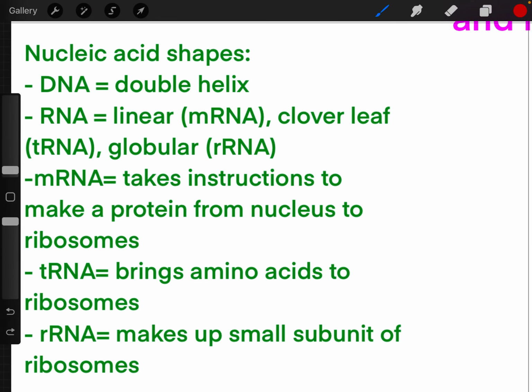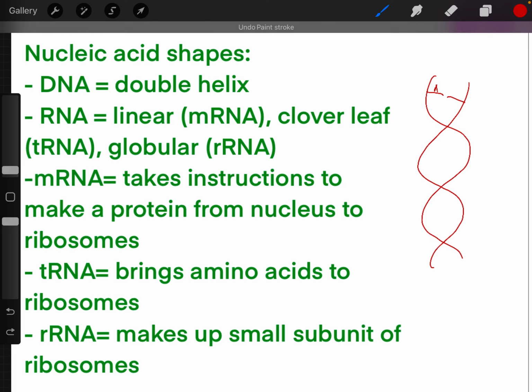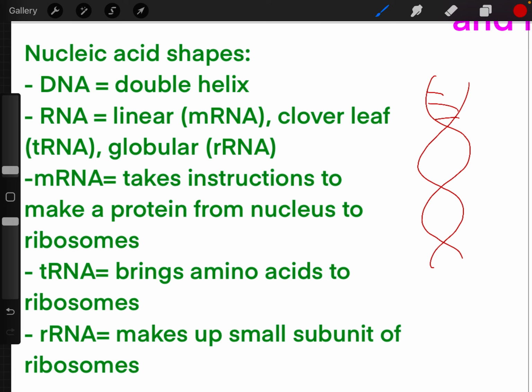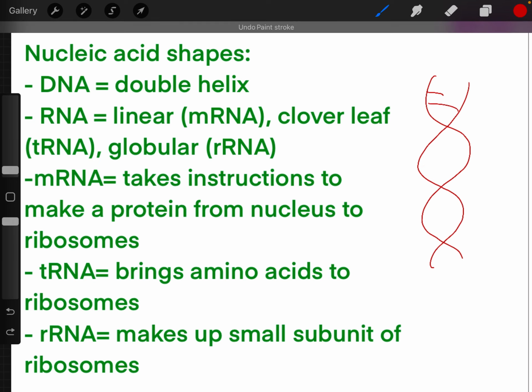So in terms of their shapes, DNA is a double helix. Let me see if I can draw this out. You guys have probably seen this before. It just looks like this. And then it has these rungs. Let's just say that's A and that's T, and then they're hydrogen bonded together. And there's a bunch of rungs on DNA. So that's the shape of it.